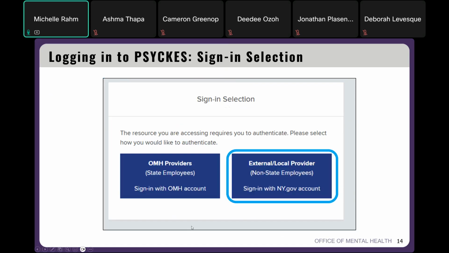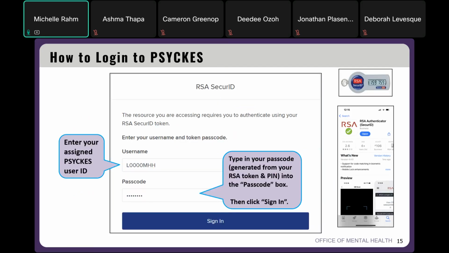This is where you click log into PSYCKES. As a provider agency, you would select external local provider. This is where you'd enter your assigned OMH-issued user ID and then your passcode. If you have a hard token, which requires justification to get, you'd enter your PIN followed by the 6 digits on your hard token into the passcode section. If you have a mobile token, you type your PIN into the mobile token and then copy and paste that passcode over into the passcode section. So that's how you log into PSYCKES.